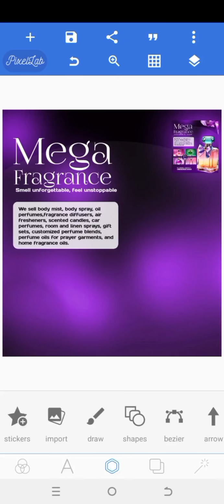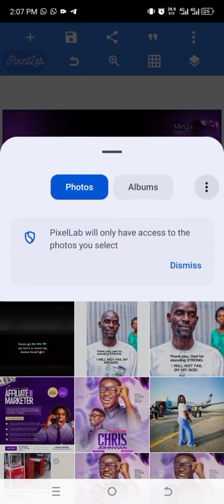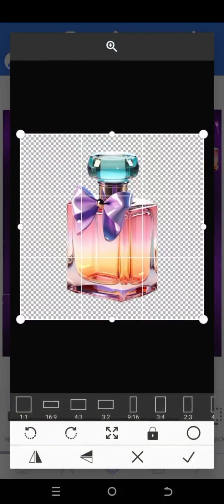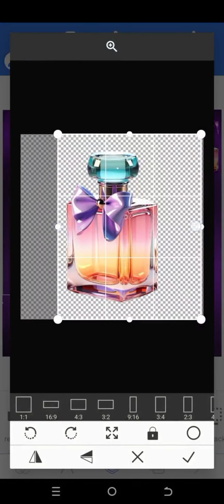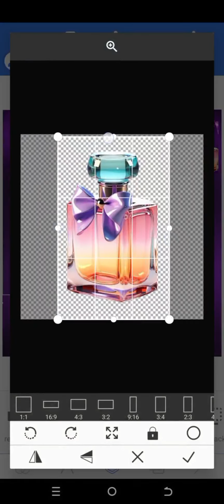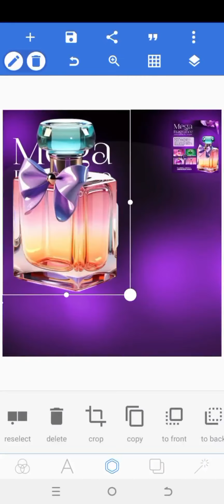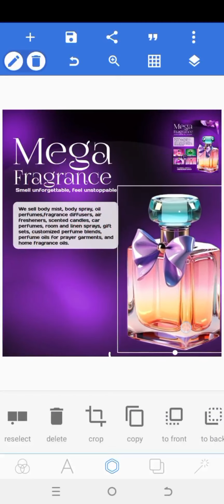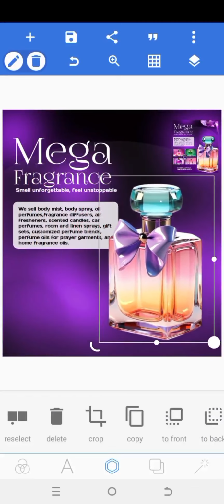The next thing I'm going to do now is to start bringing in my perfume, right? I'm going to click on my center icon, click on import. Let's bring in the first perfume, which is the big one, right? So this is it here. I'm going to go ahead and crop out these unnecessary white spaces. Crop it out, mark this good sign. Then I'm going to reduce it a bit. Let it not be too big.